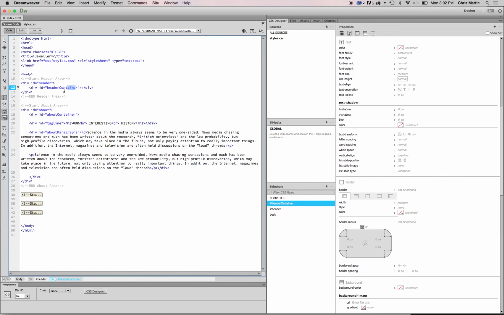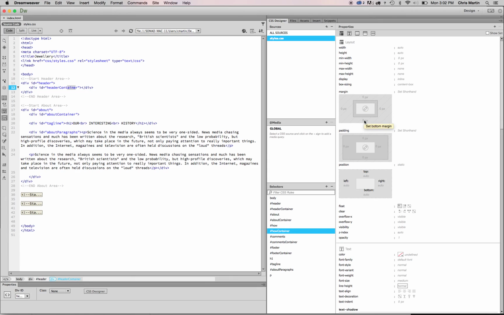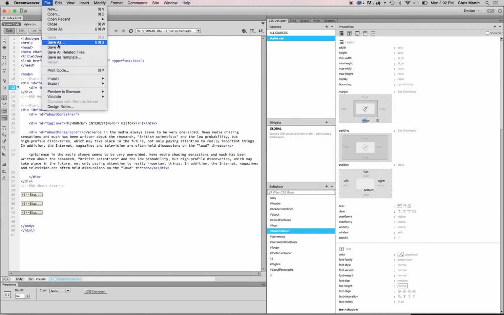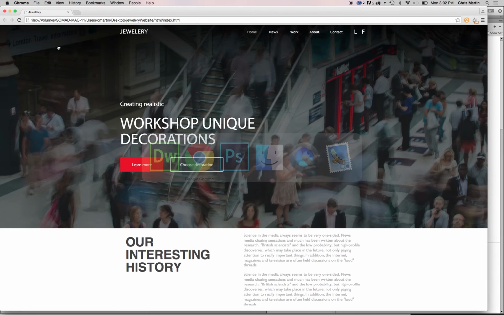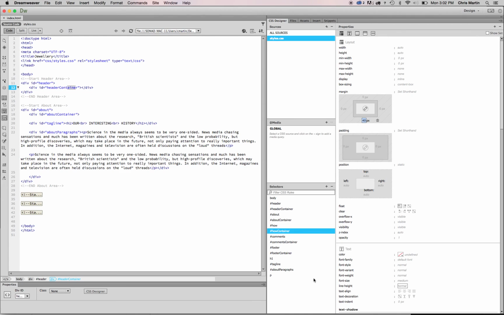So what I'm going to do is come back over into my header container styles, and I'm going to add a margin to the bottom of, let's say, 40 pixels. Hit enter, and I'm going to go File, Save All. And what should happen now if I refresh my browser is there's going to be a margin of 40 pixels underneath this div. So I'm going to hit refresh. And hey, look at that, it's making me look bad. Header container, 40 pixels.